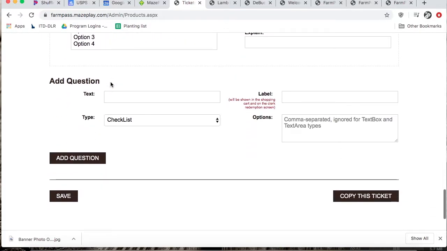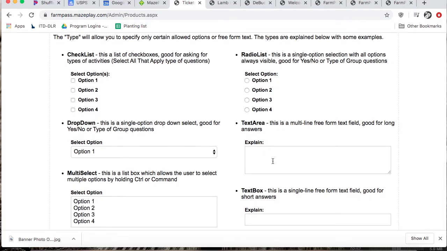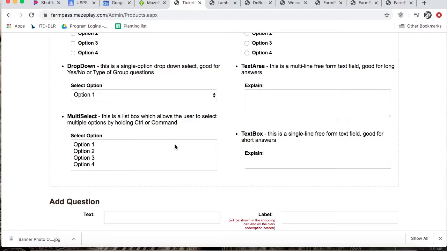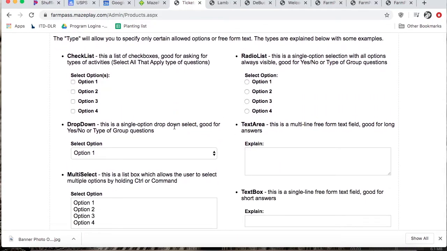So you've got several different ways of doing it. You can have a checklist where you put in the different options. Drop down box, a text area, text box, multi-selection. So let's say you want to know if any of their students have a peanut allergy. You could do that. So do any of your students have allergies? Peanut, soy, wheat, gluten, or you can have them fill it out.